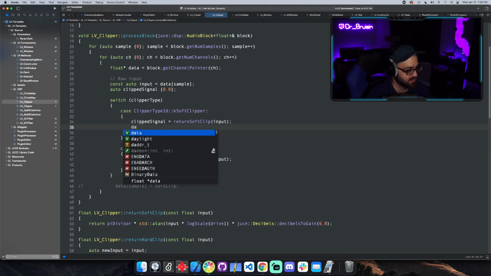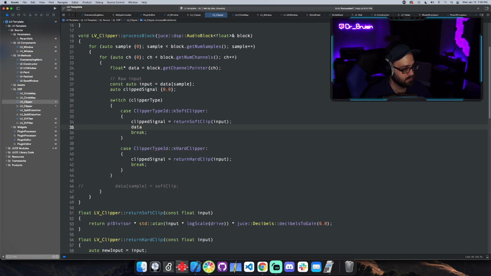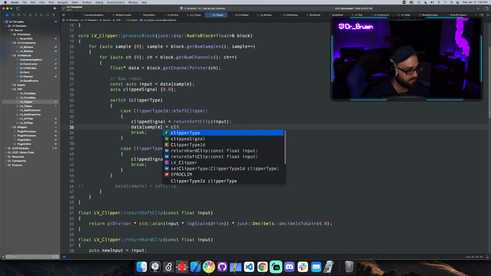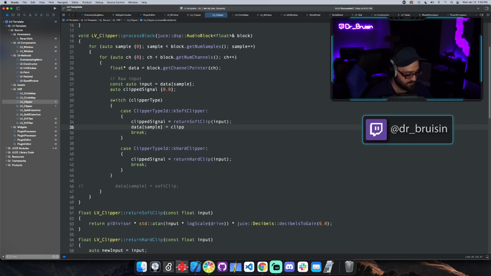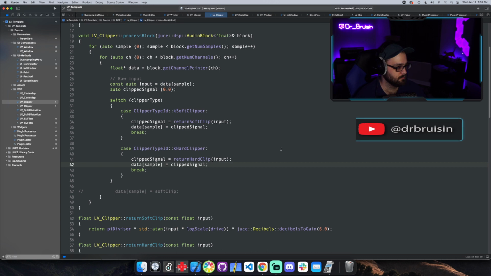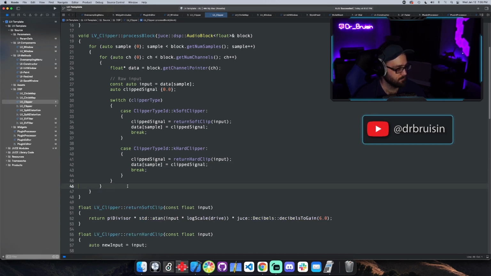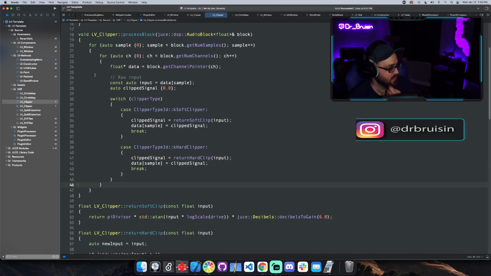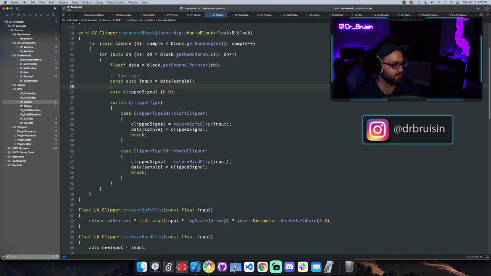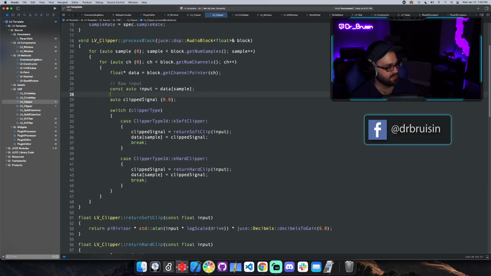oh, and then in here I'd say data sample equal to clipped signal. Oh no, clip signal. So, okay, we have input by default being pulled in, and we have this empty clip signal. Actually, I might go put that in the header.